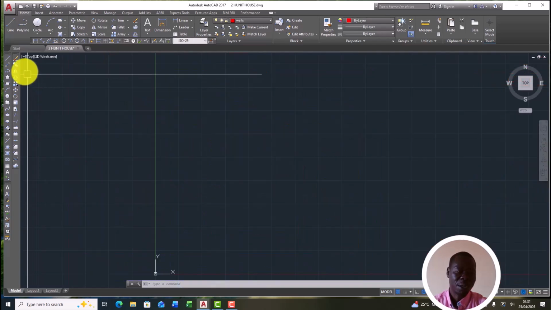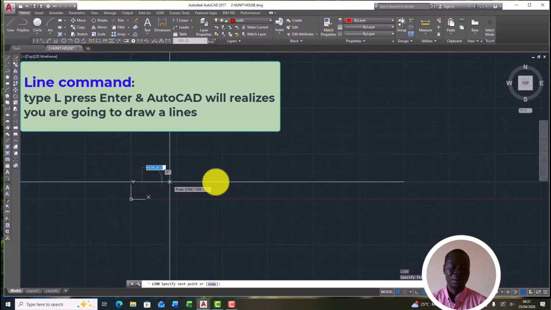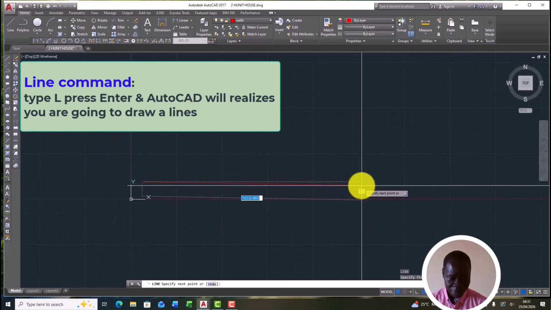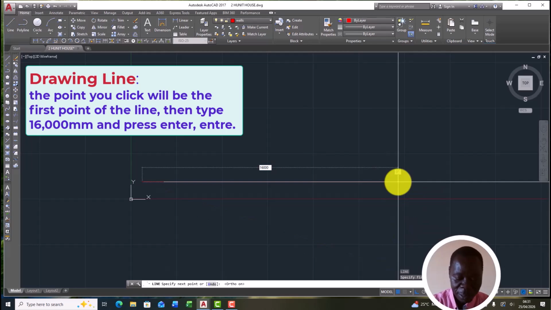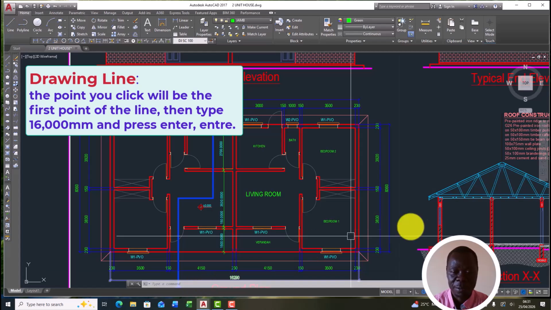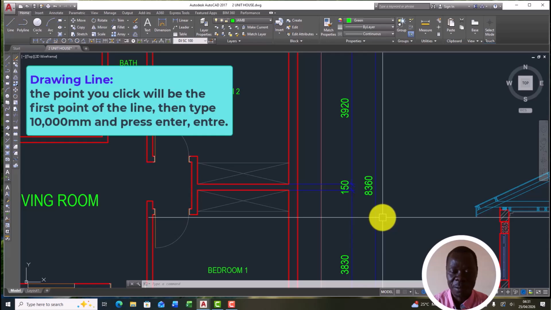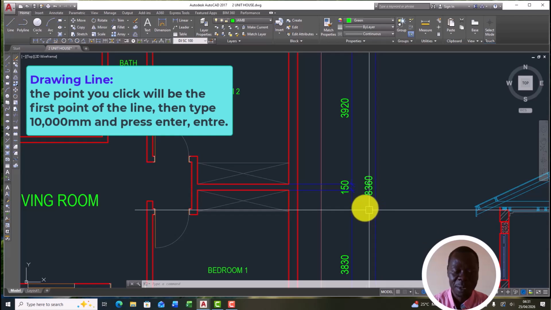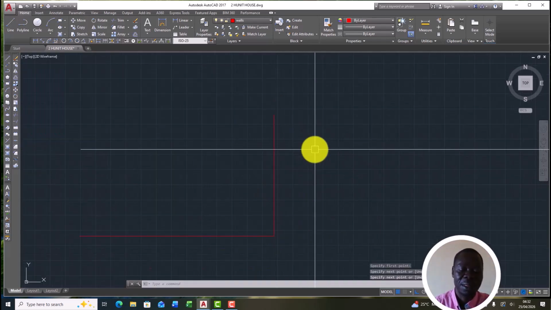So I'm going to start by typing line, and you press enter. AutoCAD will realize that you are ready to draw a line. The point I click will be the first point of the line. I prefer to have my auto on, so I put it on. I can type 16 meters, 16,000 millimeters, and I press enter. Then I can type 10 meters for this side. Instead of typing 8.36 meters, I'm going to type 10 meters. So I type 10,000 millimeters. Let's press enter and enter. So this is my 10,000 millimeters.